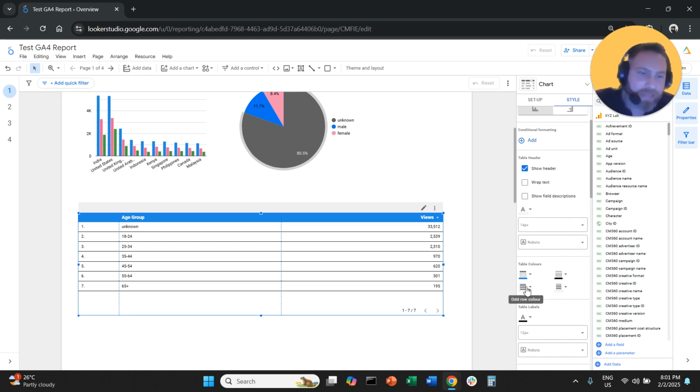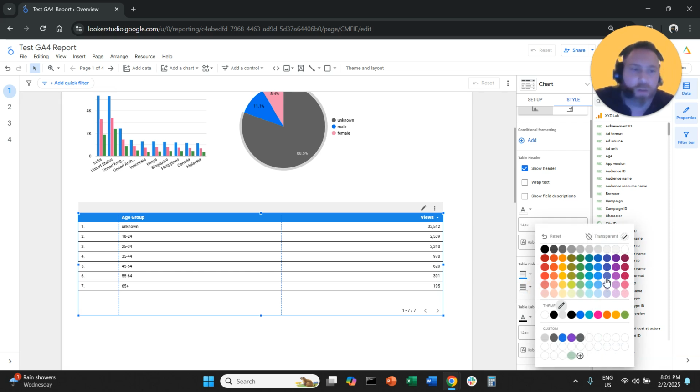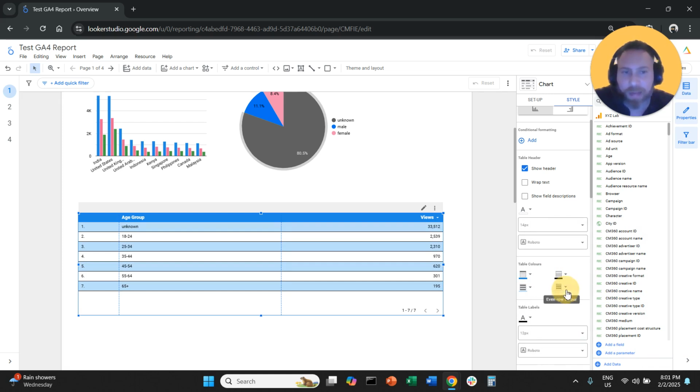This option here is the odd rows, and the next option is the even rows. So for example, unknown is row number 1, is odd. 18 to 24 is row number 2, is even. So I can click this drop-down menu, and I can make all the odd rows light blue. And I can click here and I can make all the even rows light yellow. And that's how easy it is to actually change the colors on a table.